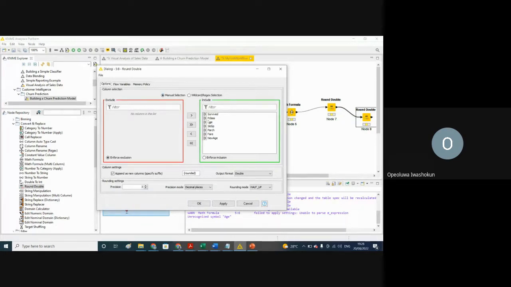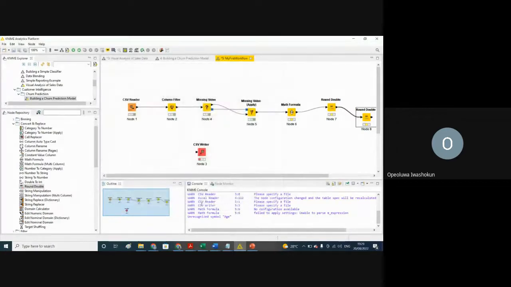So I pick the same new age, right? And then, oh, we've done new age. We are doing fare now. We want to round off fare to 2 decimal figures. So we'll leave it at 2. I want it to be decimal places. So I say apply and OK.